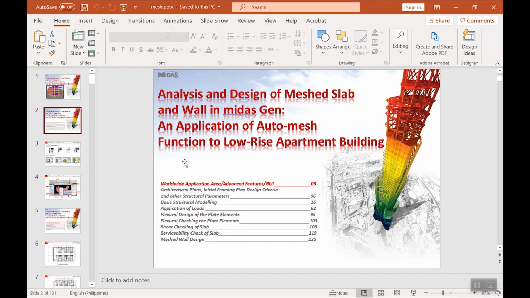For our topic for today, we will be discussing the analysis and design of the mesh slab and wall in MIDAS Gen, an application of the auto mesh function to a low-rise apartment building. We'll start with the basic structural modeling, the application of loads, the flexural design and checking of the plate elements, as well as the punching shear check of the slab, serviceability check of the slab, and the mesh wall design.